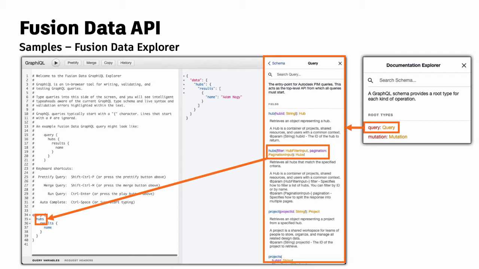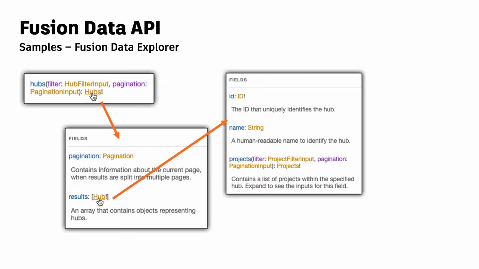When you see the list of available queries, you'll also find, of course, the one we just used at the beginning, simply called hubs, that returns all the hubs the logged in user has access to. But we could also start with other queries like projects that returns a given project based on the hub and project ID, or item which can return a specific file or folder based on its ID, etc. As you keep clicking on the various types, you'll quickly discover the whole object model exposed through the Fusion Data API, with all the various types available and the properties they have.